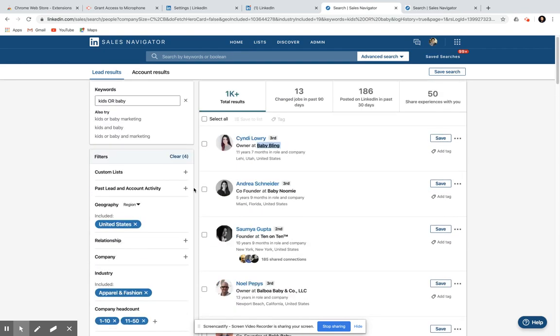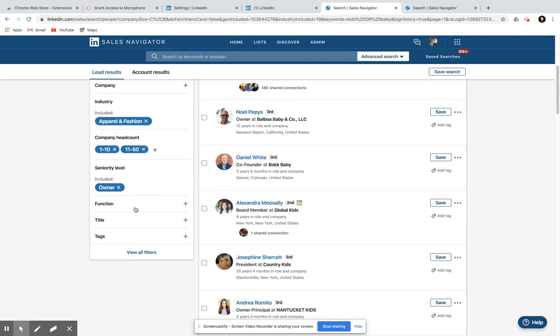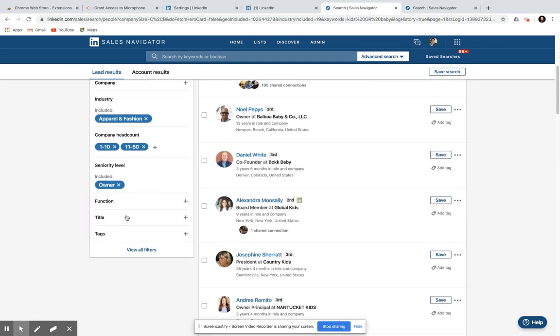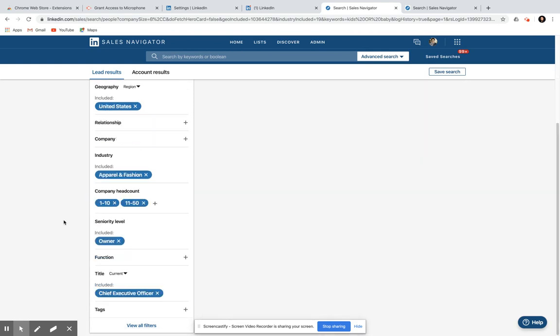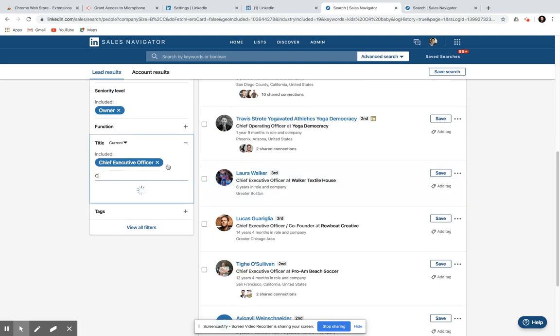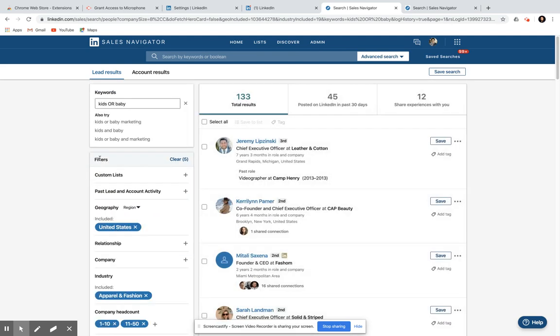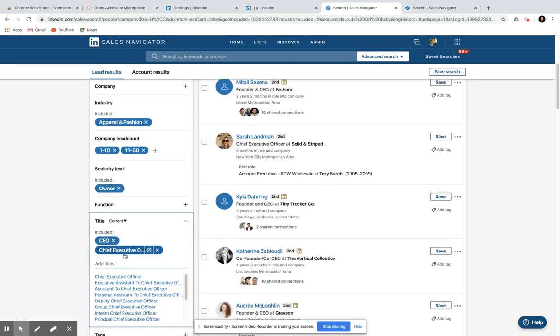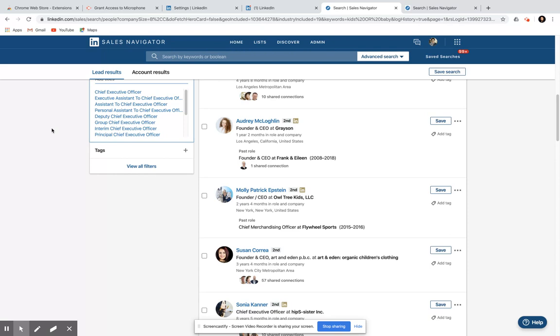Another thing that you can do is search on the basis of title if you want. For example, if you want CEOs only, you can do that, and it will present all the chief executive officers. But many times people put different names in the titles. Some say CEO, some say co-founder or co-CEO or chief executive officer. So you have to come up with those combinations.